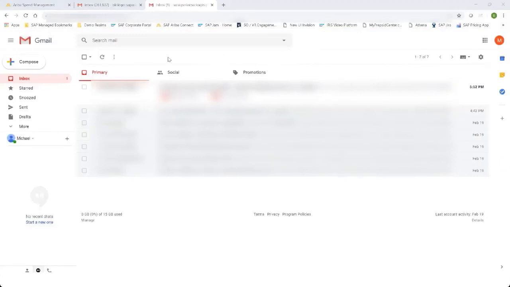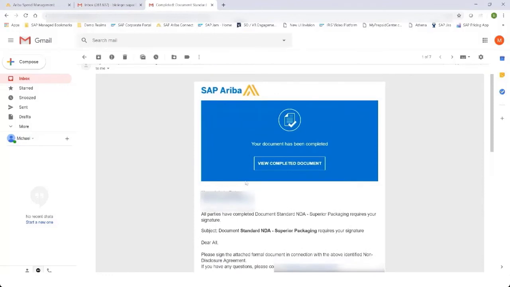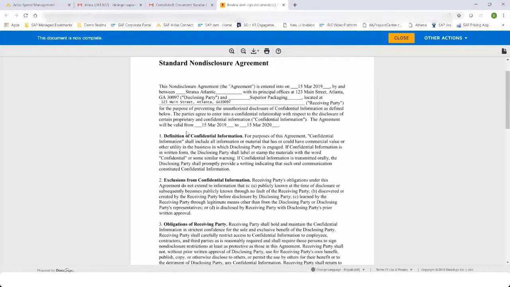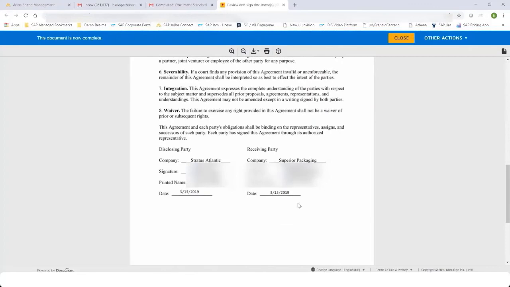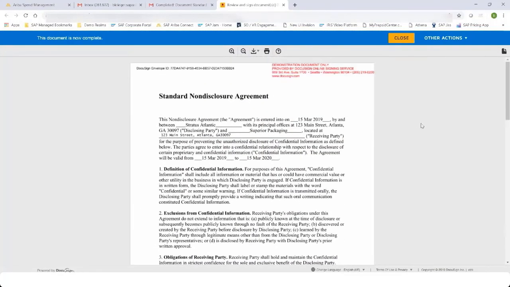After the final signature, you can see that the supplier has received another email stating that it has been completed. And from here, I can actually go in and view the completed document in DocuSign. Here's our document. Follow the signatures and it's completed. And now I'll go show you what it looks like in the application.